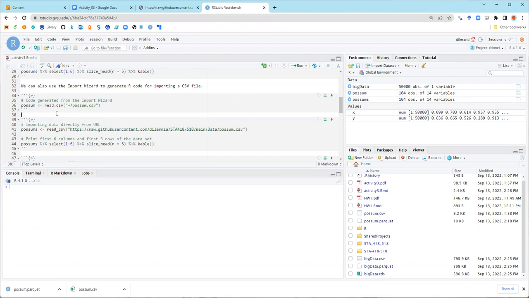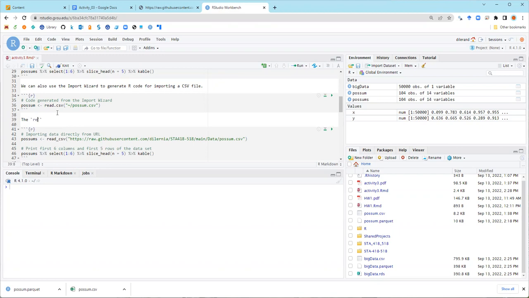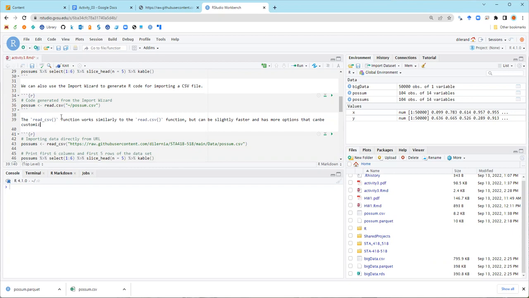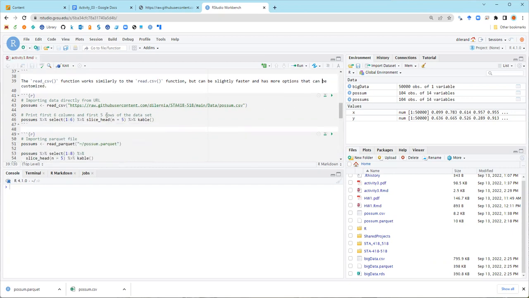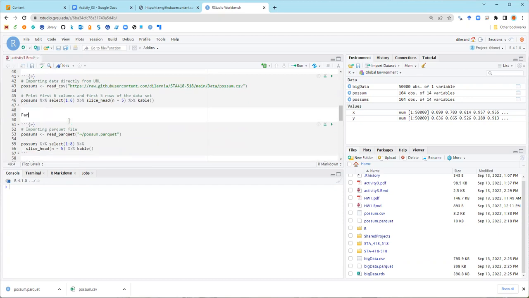Okay. The read_csv function works similarly to the read.csv function, and is slightly faster and has more options that can be customized. Okay, and then parquet files use column-based storage rather than row-based storage.